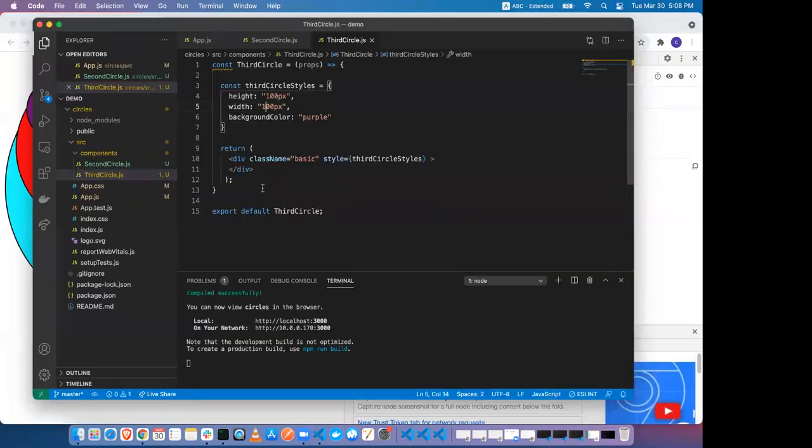So what we want to happen is this third circle, we don't want to just hard code this background color. We want this to be dynamic. We want it to be based on something that's happening at a higher level, in this case, something that's happening in the app. So we'll leave that for now, so it doesn't break.